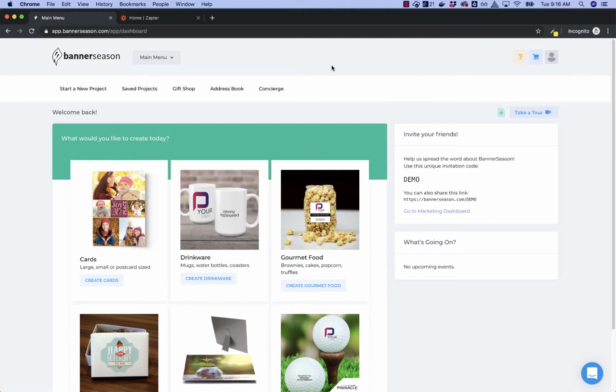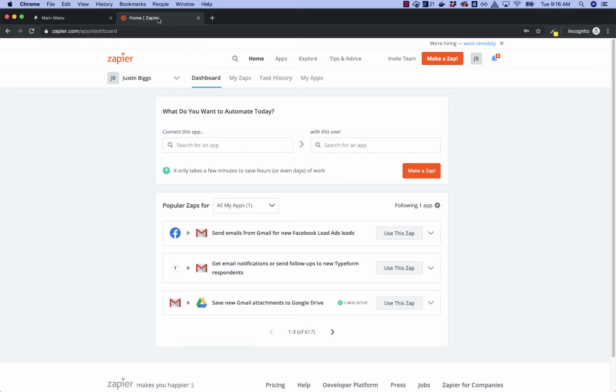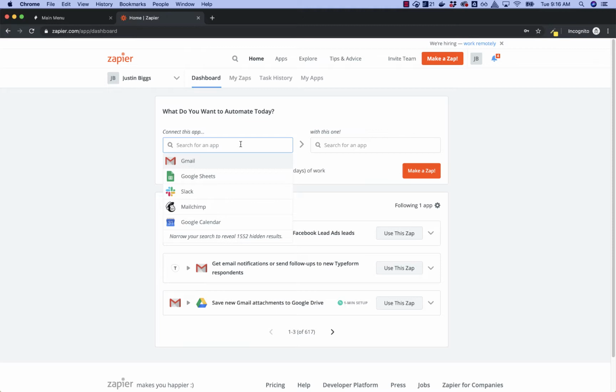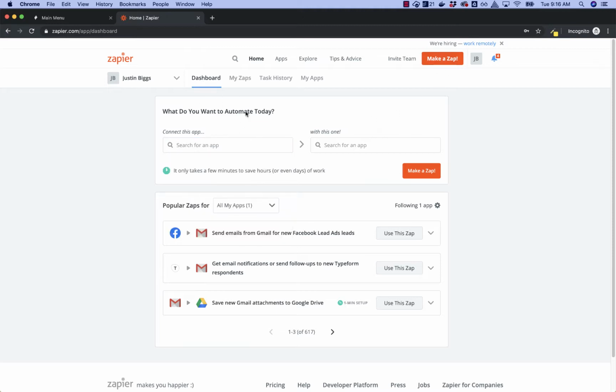So to jump right into this, the first step that you'll want to do is log into your BannerSeason account. And then over here on a new tab, I have logged into my Zapier account. If you don't have a Zapier account, you'll need to just go to zapier.com and create one. And then what I'll do here is I can click on this Make a Zap button, or this is kind of the home page here.